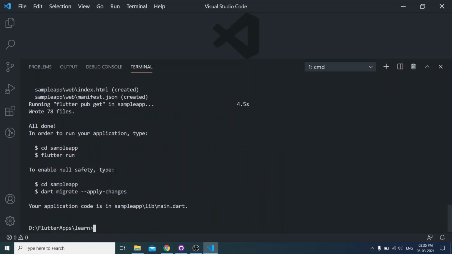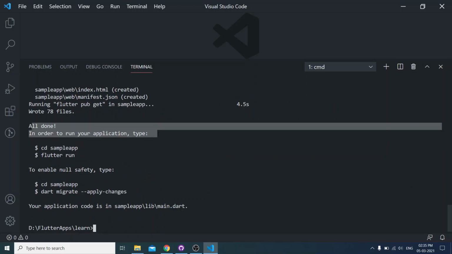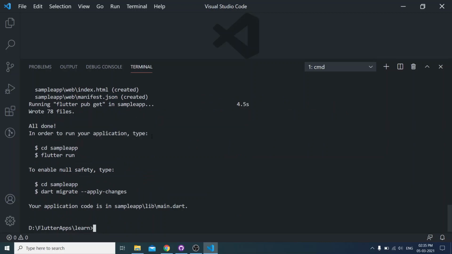So now all the required things are getting done. If we need to run, we can go inside that directory and run flutter run, and to enable the null safety type, these things we have to try. Apply changes. The application code is in the main directory. So this is the basic introductory information from Flutter, which we are seeing now.